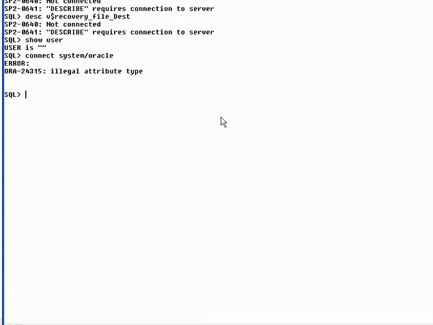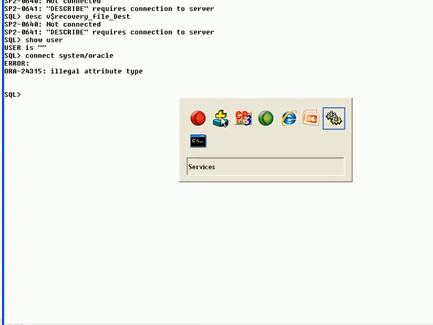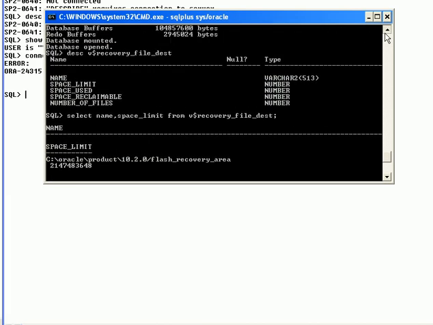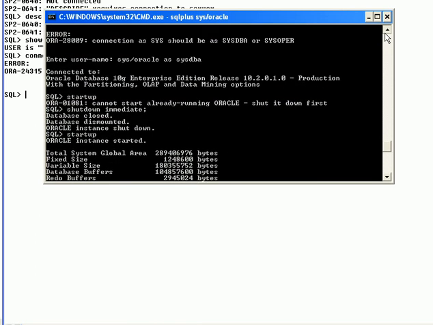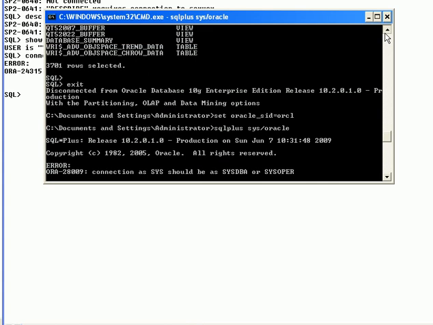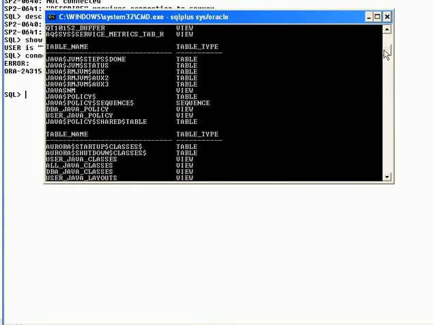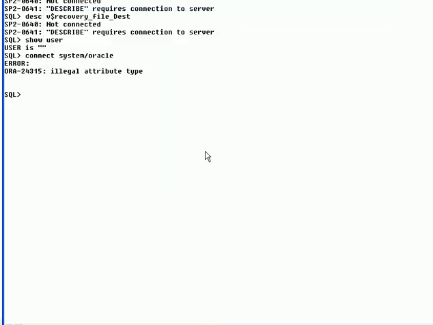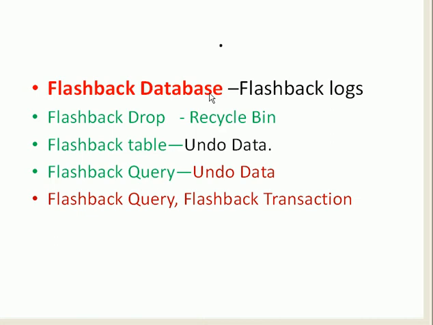So you would fire a command, something like flashback database to a particular time. I'll just show you an example of how you would fire the flashback database command so that your database is flashed back to a certain time. You would give the command something like flashback database to SCN, whatever the SCN or timestamp is. Then your database would be flashed back to that particular time. That facility is called the flashback database command.